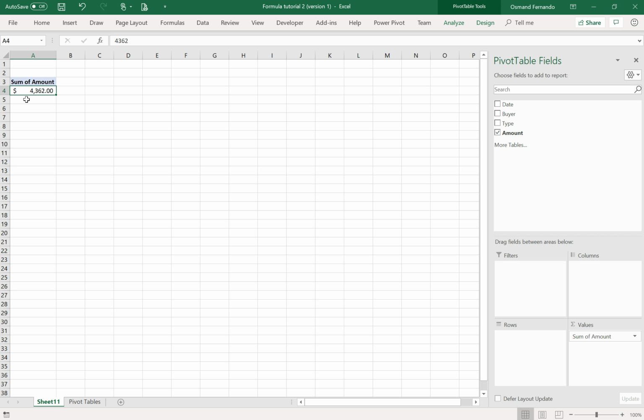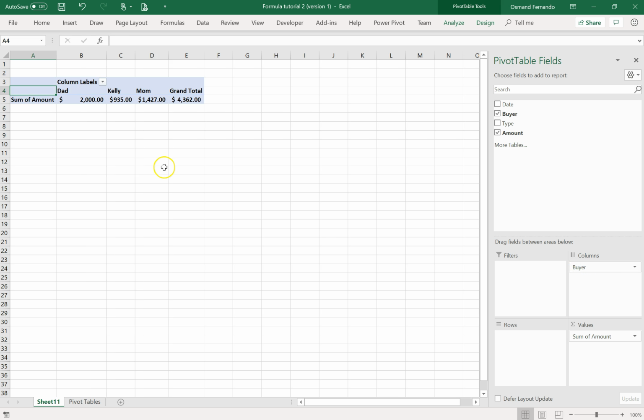Then the second question. Now I have the total expenditure. Now I want to know who the buyers are and who spent this. Then you can add the buyer field either to columns or to rows. Let's first add it to the columns. Now we can see dad spent this much, Kelly, mom this much, and total this much. This is also a good way of presenting, but it's not very beautiful, is it?